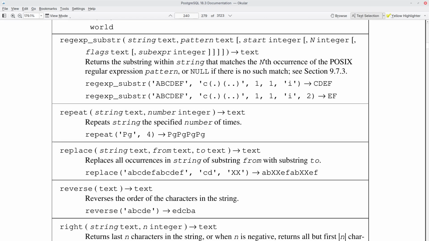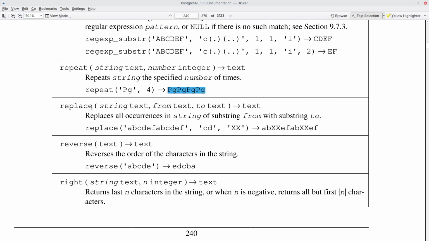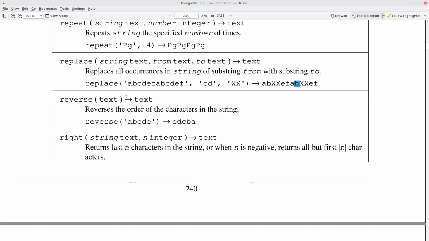Then we have repeat, which repeats the string the specified number of times. So if you have pg as the string and 4 as the number of repetitions, it will repeat 4 times. Then we have replace, which replaces all occurrences in the string of the substring from with the substring to. So suppose we have A, B, C, D, E, F, A, B, C, D, E, F, and we want to replace C, D with XX. Now all occurrences of C, D will be replaced by XX.